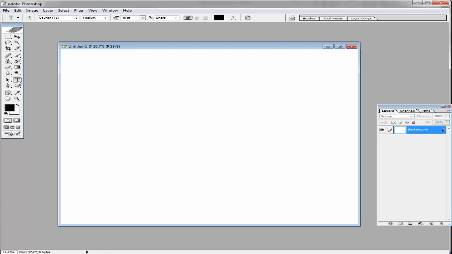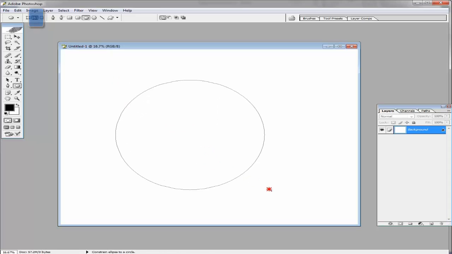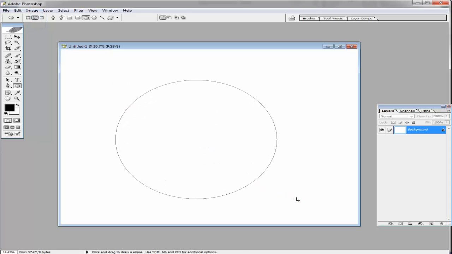Now below the text tool there is another tool. Click on Ellipse tool and click on this one, and hold the Shift key and draw your circle. Okay, now select your text tool. I'm going to start from over here.